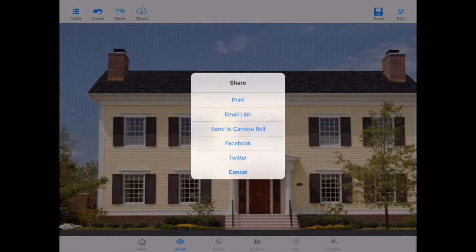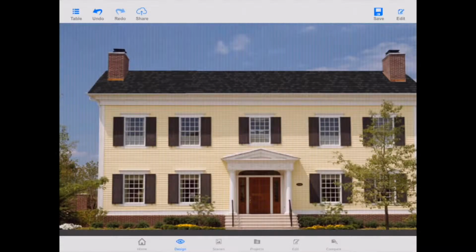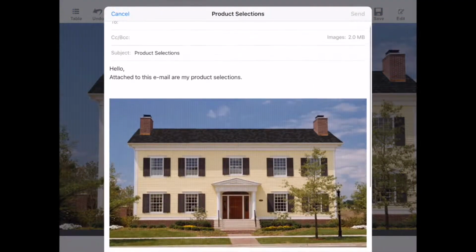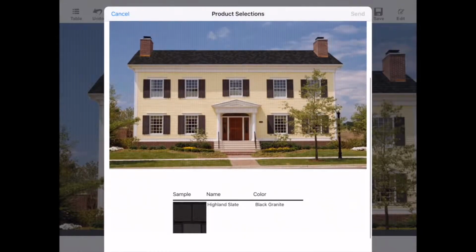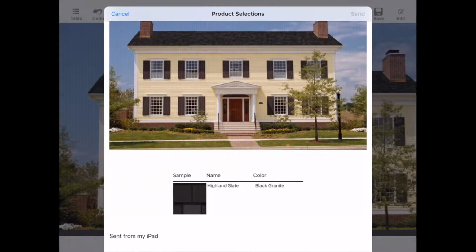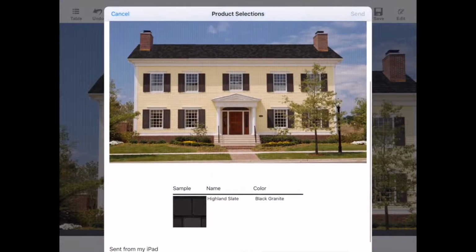Print, if you're connected to a printer with your iPad, print it out on a piece of paper. Email link, what that will do is send out an email from your default email that you have set up on your iPad. Let's tap that just to show you what it looks like. We're using the default iPad email, and you can see this is the image that it provides you with, and it also shows you beneath there that little swatch, what product is visualized on it.